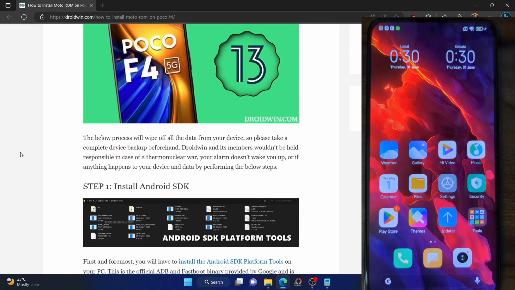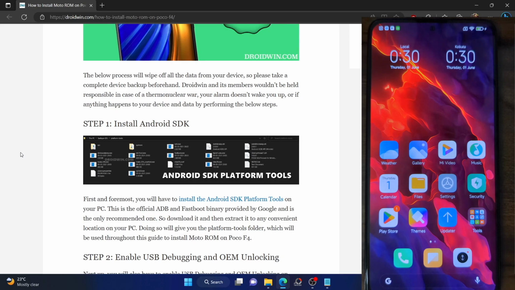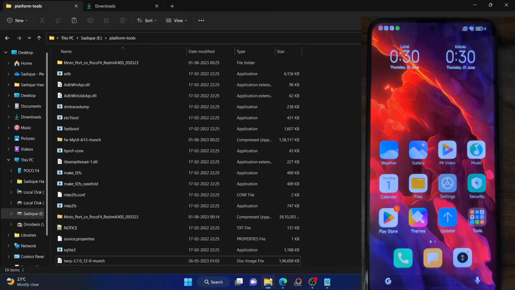First off, you have to install Android SDK platform tools. This is the official ADB binary given by Google and is required to execute ADB command. So download it from the link given in my guide and extract them onto your PC. You could extract them anywhere you want. I have done the extraction in E drive. As you could see, these are the files of platform tools folder.